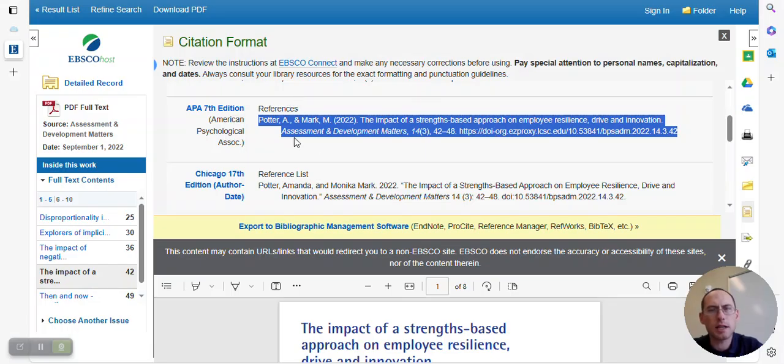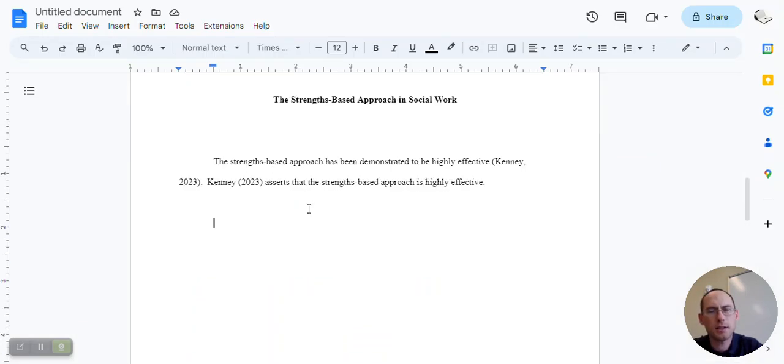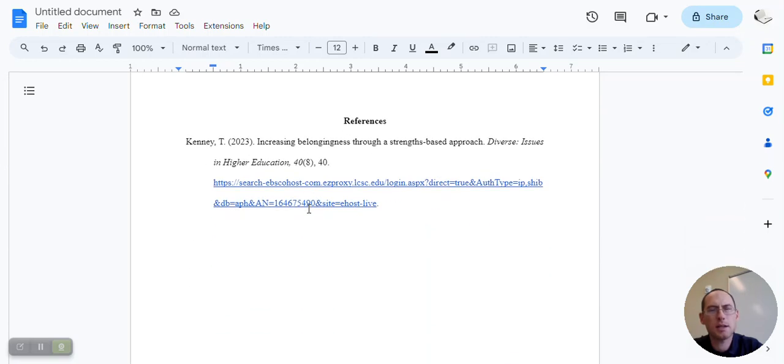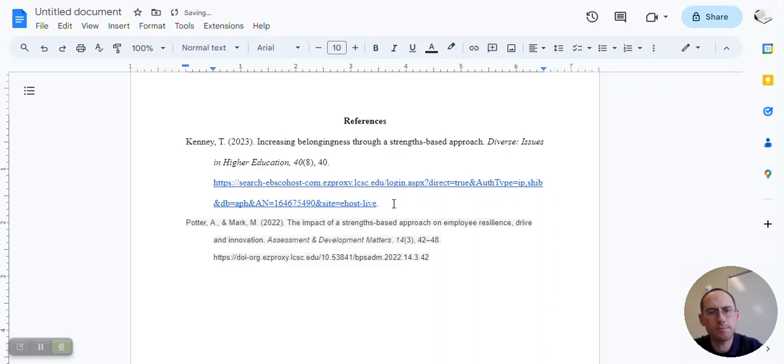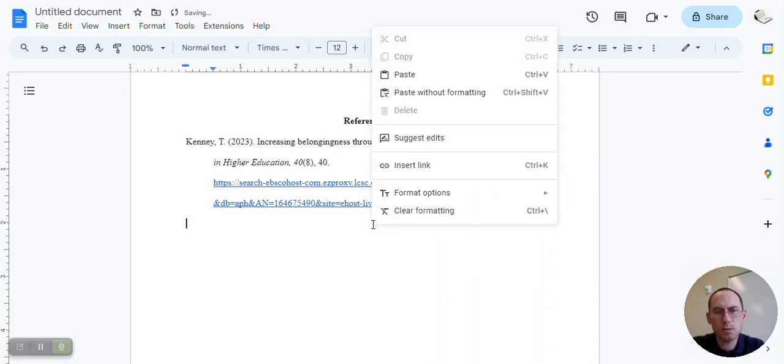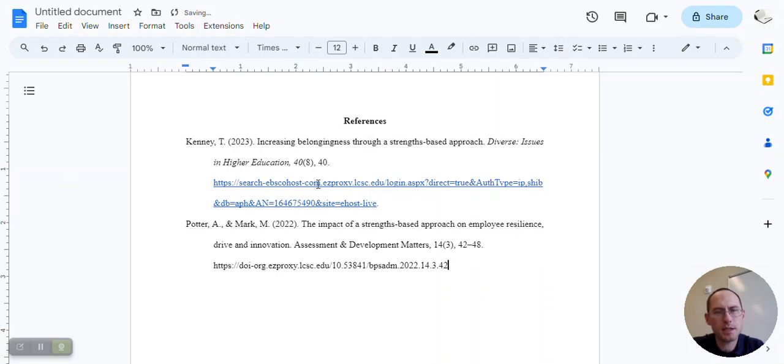I come back here. Well, let's quickly look at the name. The last name is Potter. That's the first one listed. So let's go back here. P comes after K, so it's going to come after this because it's alphabetical. Paste without formatting. And let's make this one right.